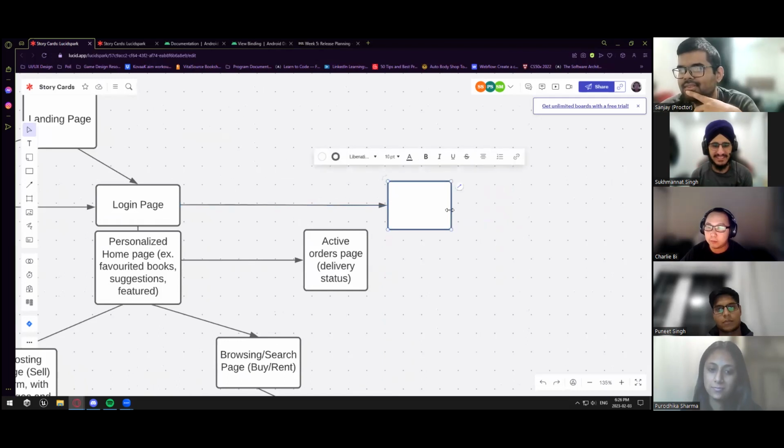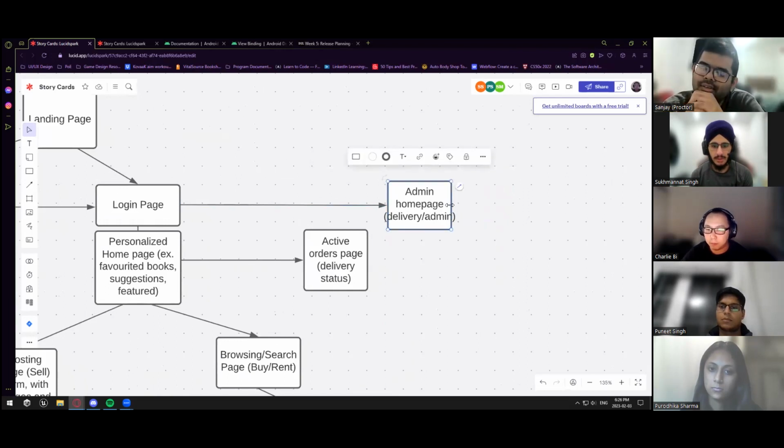And we can call this like more, they're kind of both admins. Is it okay to just say like admin homepage? Yeah. So delivery admin. I'm wondering if it'd be a totally different kind of site they would access, like it wouldn't be connected to this one.